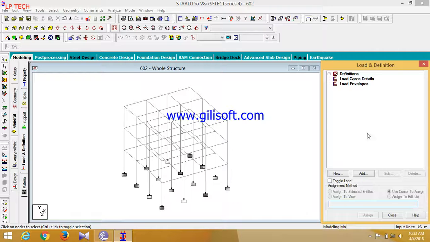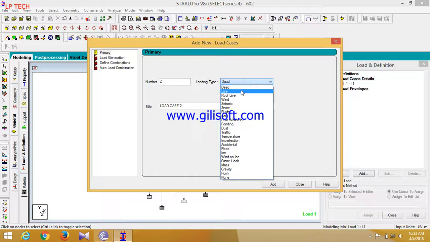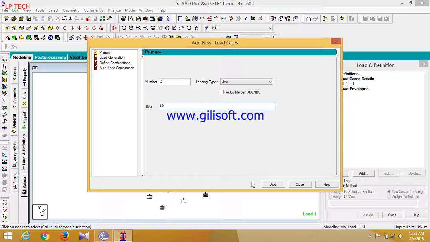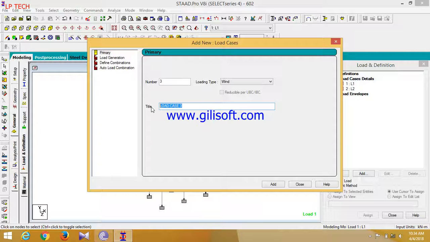Now loads and definition, load case and details, add. First we will define dead load, L1, and live load I am defining as L2. First of all we are just naming the loads, we can define them afterwards. So I am defining a wind load also. I am naming it wind load. First wind load, I will define as WL X positive, which will be in the positive X direction.